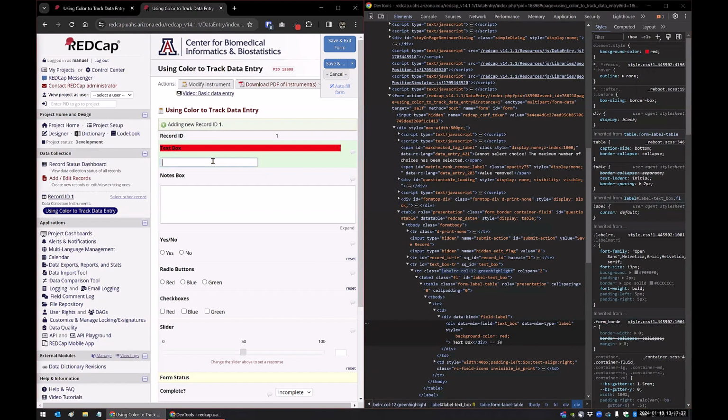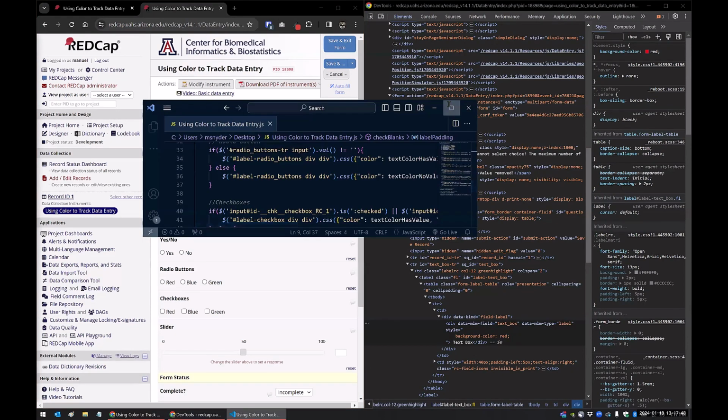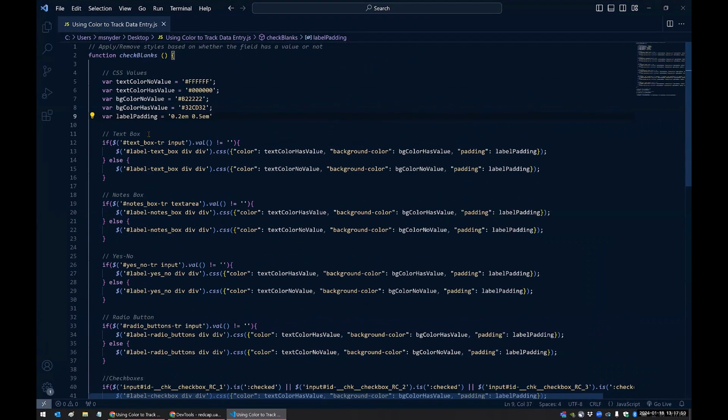Now I had to figure out and check if this has a value. And for that, I'm going to bring in my JavaScript just so I can walk you through it. So this is just some housekeeping code. I'm assigning variables. So that way, if I ever wanted to tinker with the colors or change the colors, I can just change it here instead of having to change it everywhere throughout my code. So I'm just using those variables down here. So text color, no value is here. Text color, if it has a value, is here. Those kinds of things.